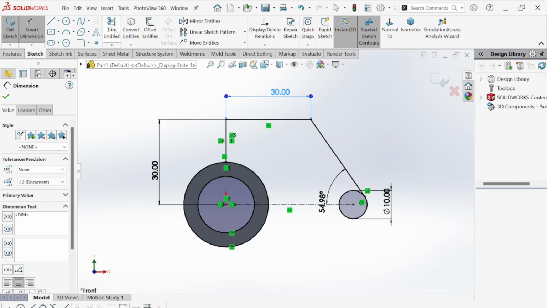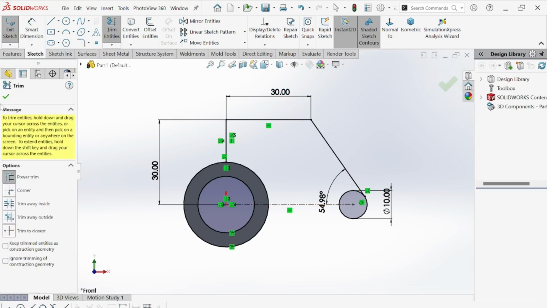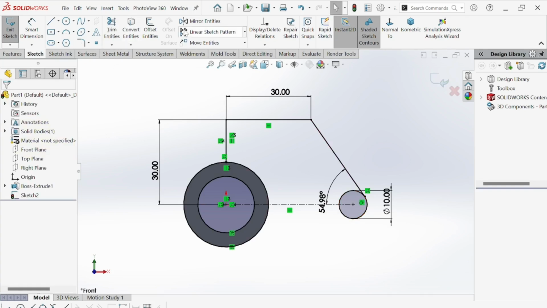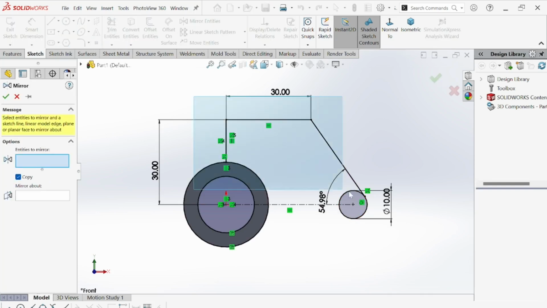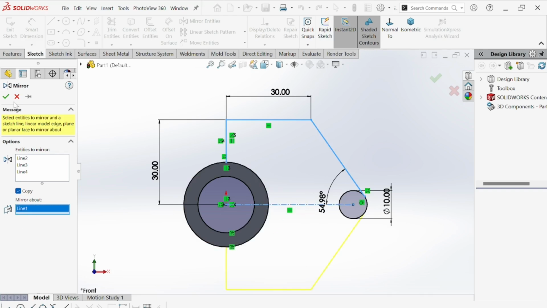So come here, first let's trim this one. No, come here, go to mirror entities, select these three points, this one, this one and this one. In the mirror section you always have to select the middle line, and simply make this one okay.